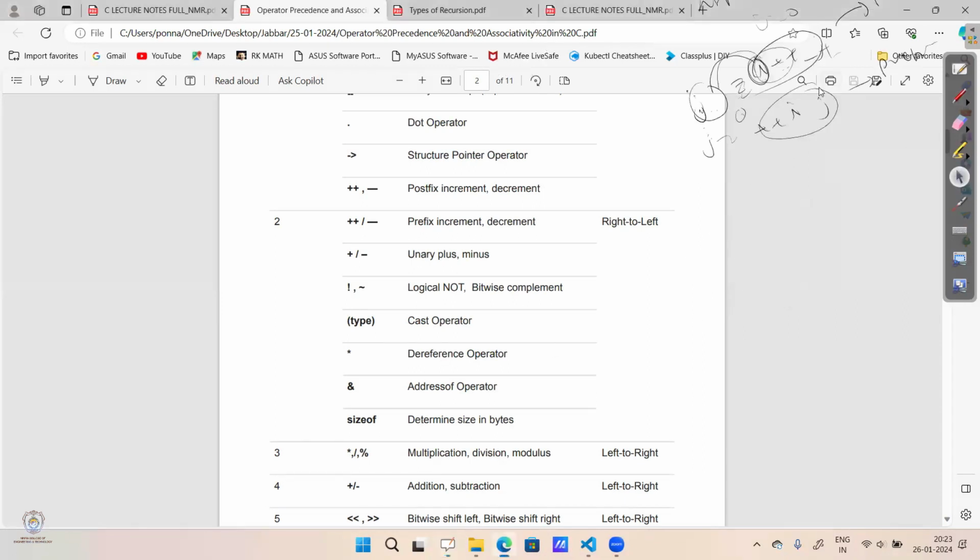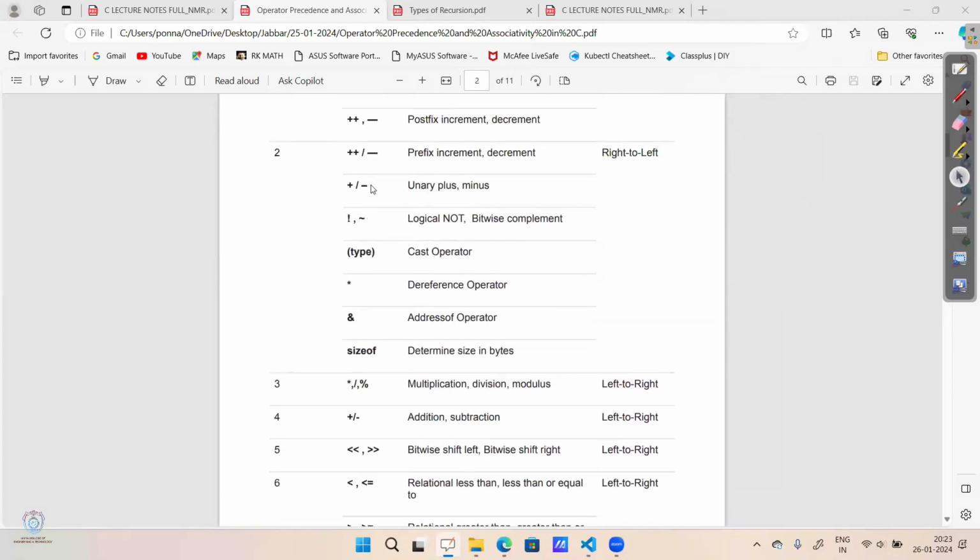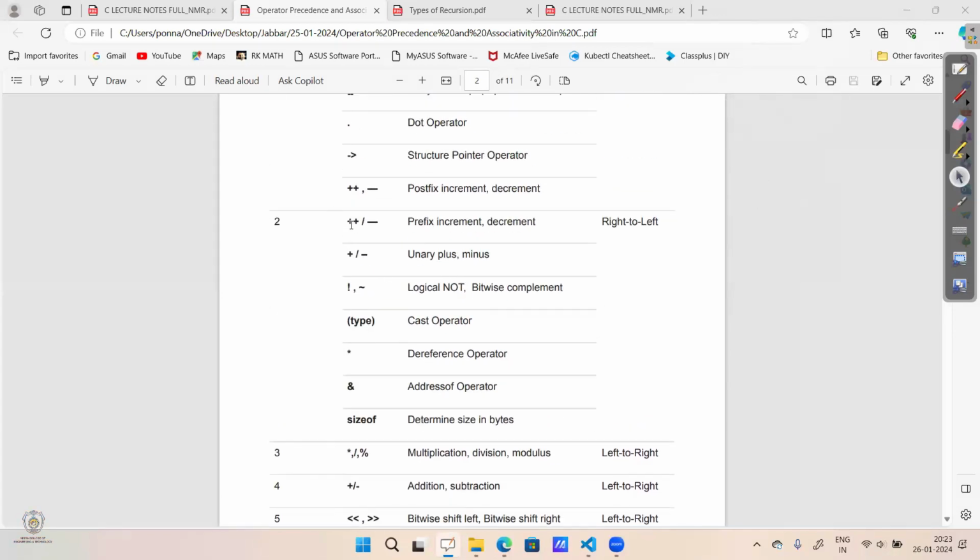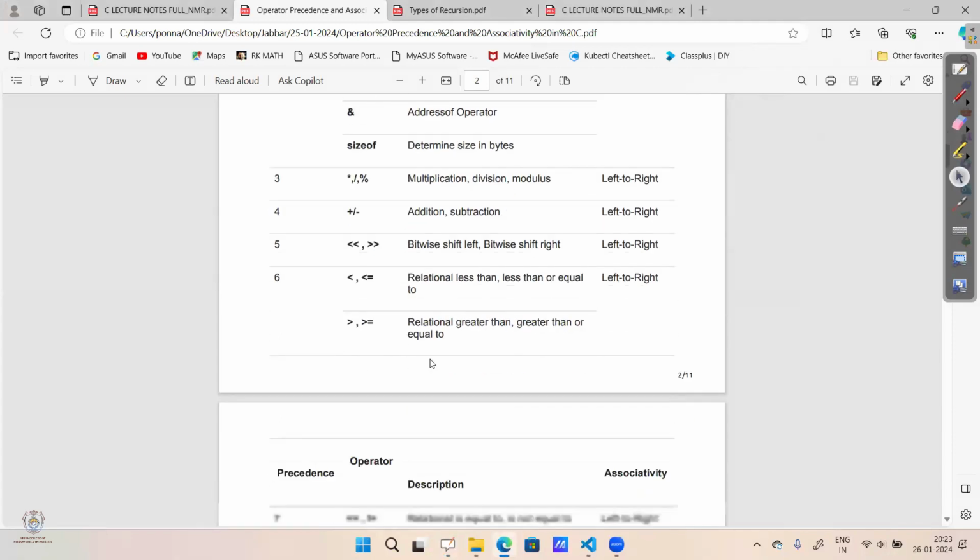So that is one trade-off with pre-increment and post-increment. It is recommended to always use pre-increment. And now we have the assignment operators and addition. So let's see some of the examples.